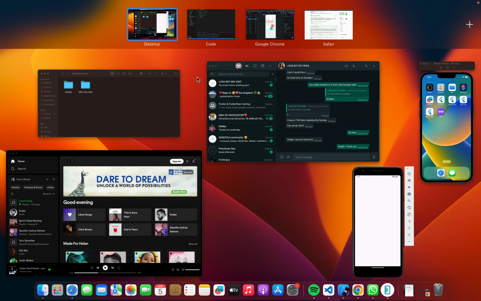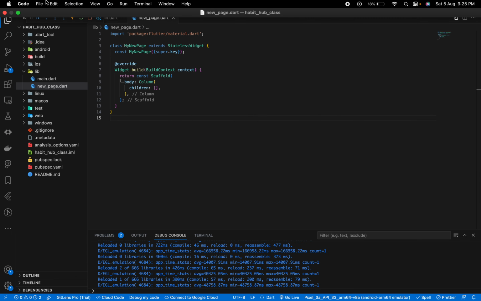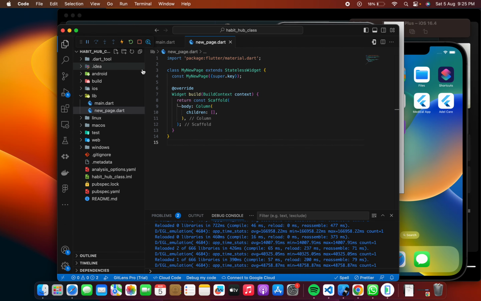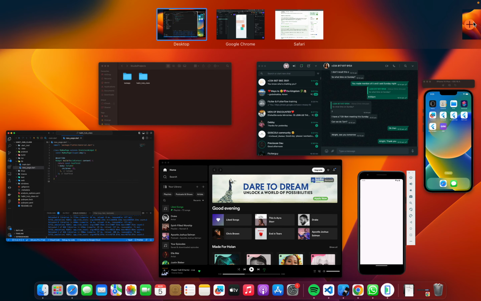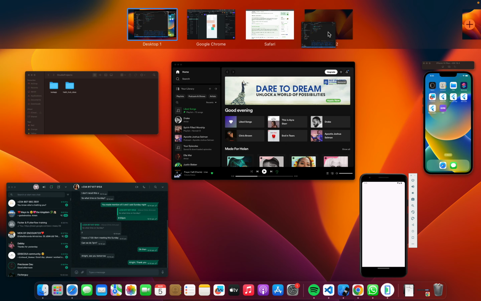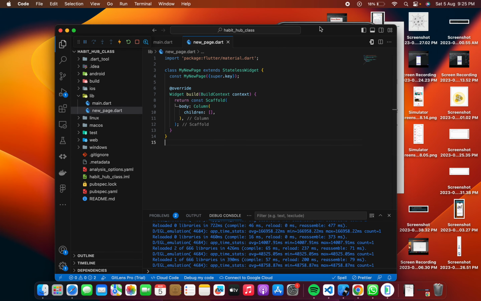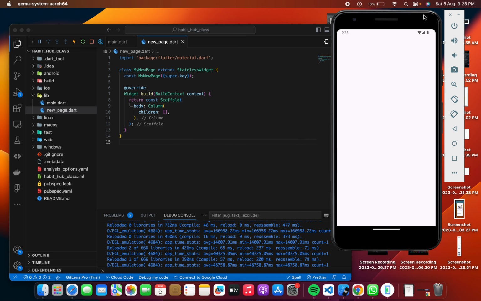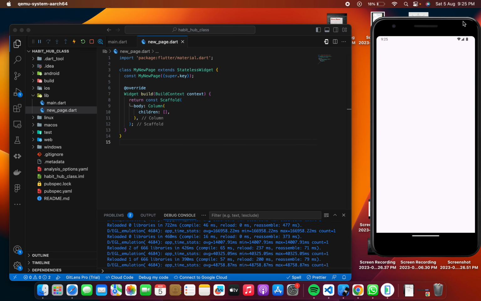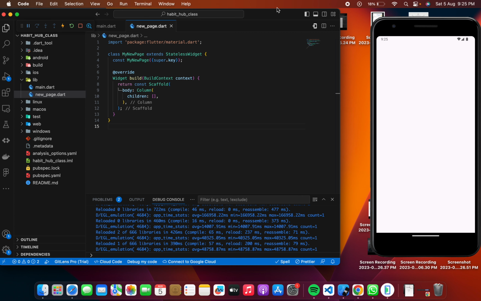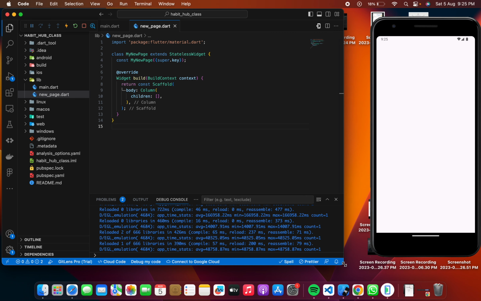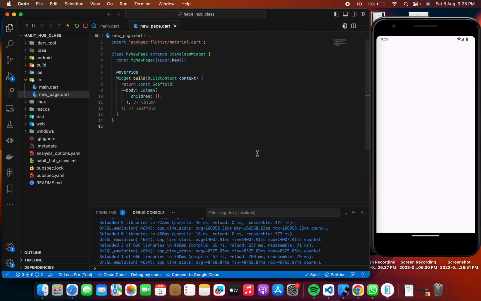Okay, first of all I will need to add a new window, then drag this here, and then drag this here. So I have this in another window now. Okay, so now we have the screen, we have the Android emulator now.